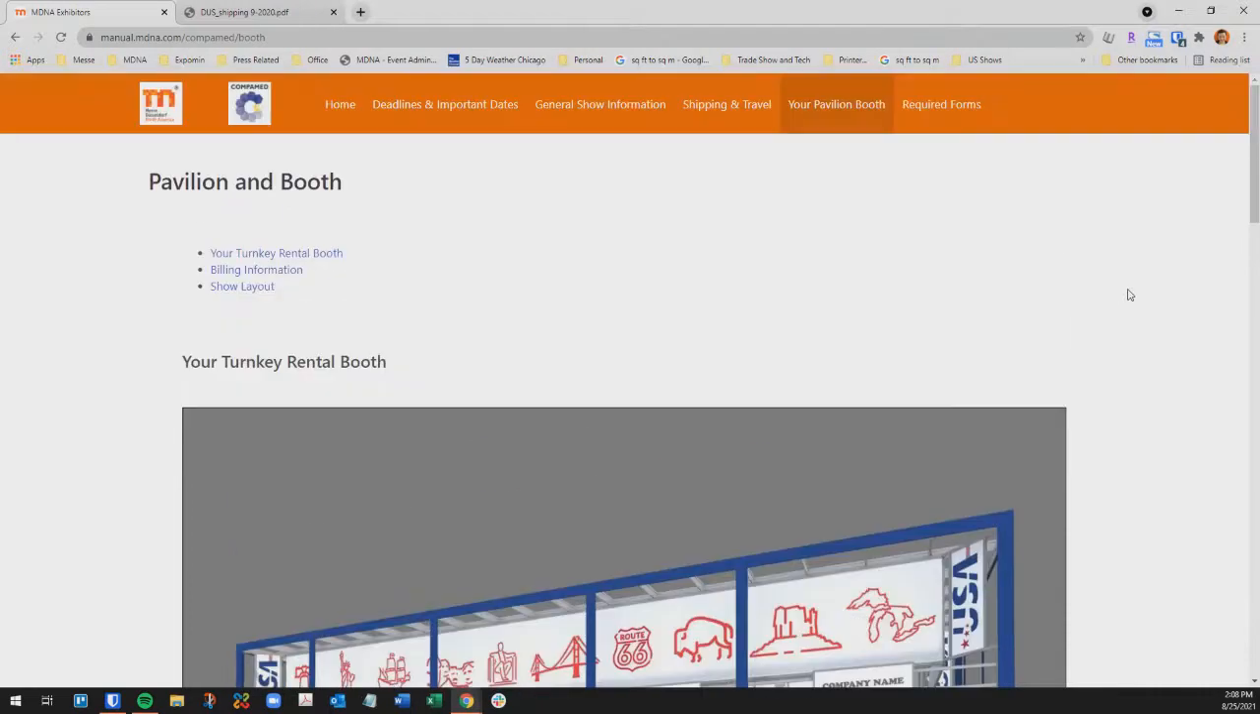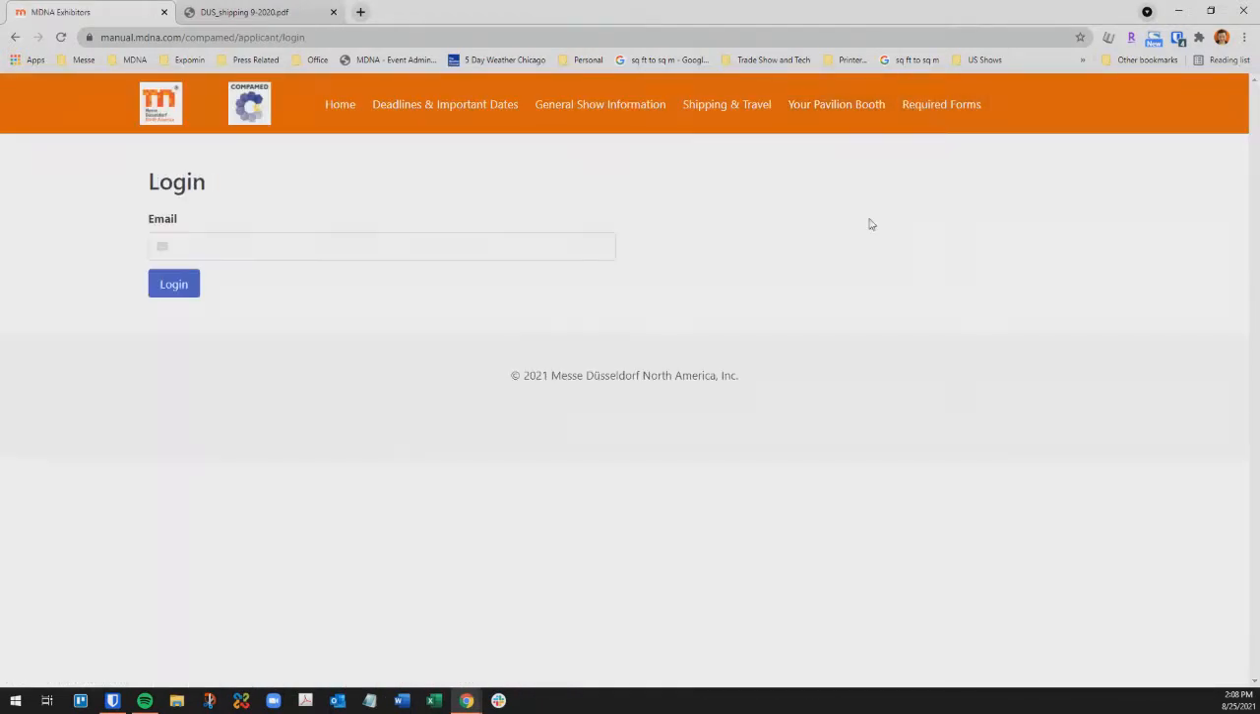So now we come to the Required Forms tab. In order to access these forms, first you will need to enter your email address and make sure this email address is the same as the one that's listed on your application form. So I'm gonna put in my email address right here.